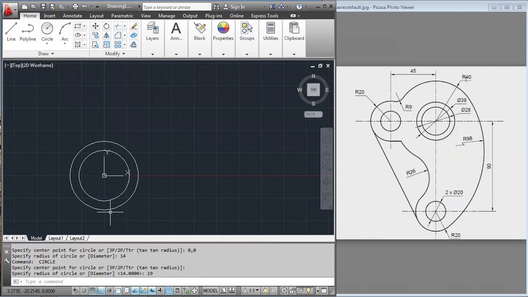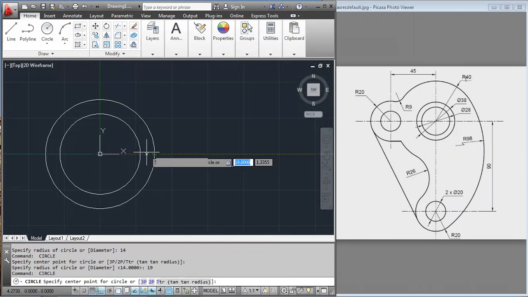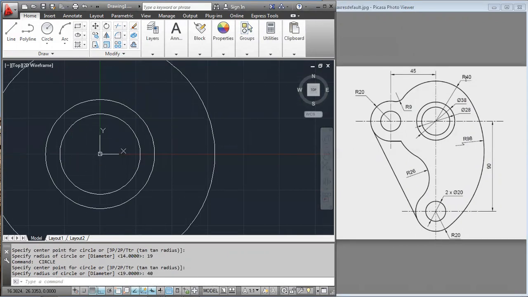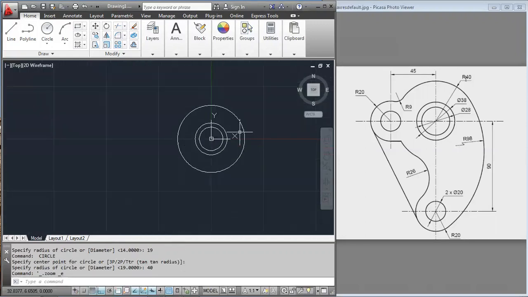So this much is done. After that, there will be another circle. The radius is 48. Again, from here, the radius is 40. This much has been done. So from here, I want to take this circle, which is 45 mm away.